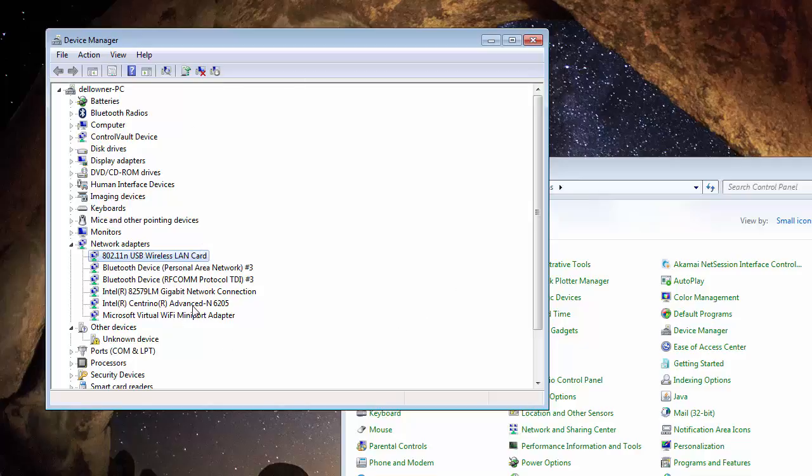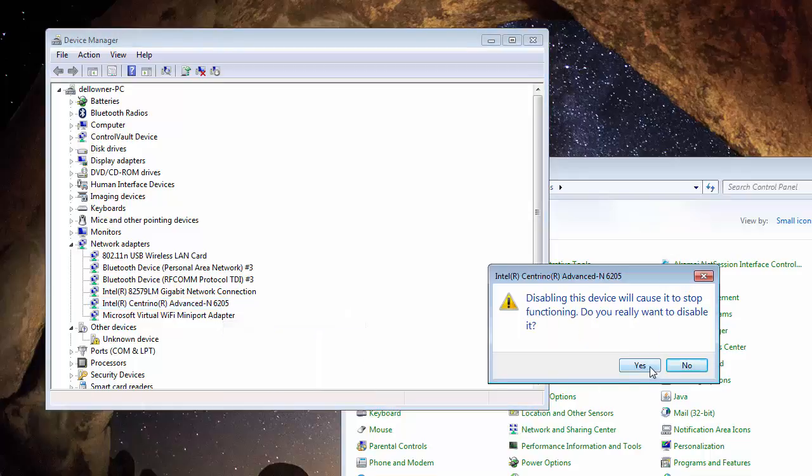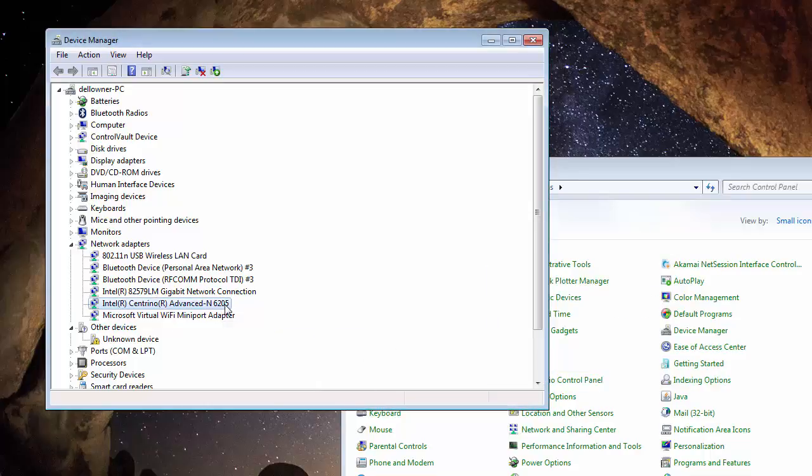Your internal card might have a different name. It all depends on your computer, which card you're using. So you might have to do some research to find out which one it is. In my case, it is this one right here, Intel R Centrino R Advanced N6205. I simply right click and disable. Don't uninstall it, just disable it. Okay, there you go, and that's it. You should be using your adapter for the internet.